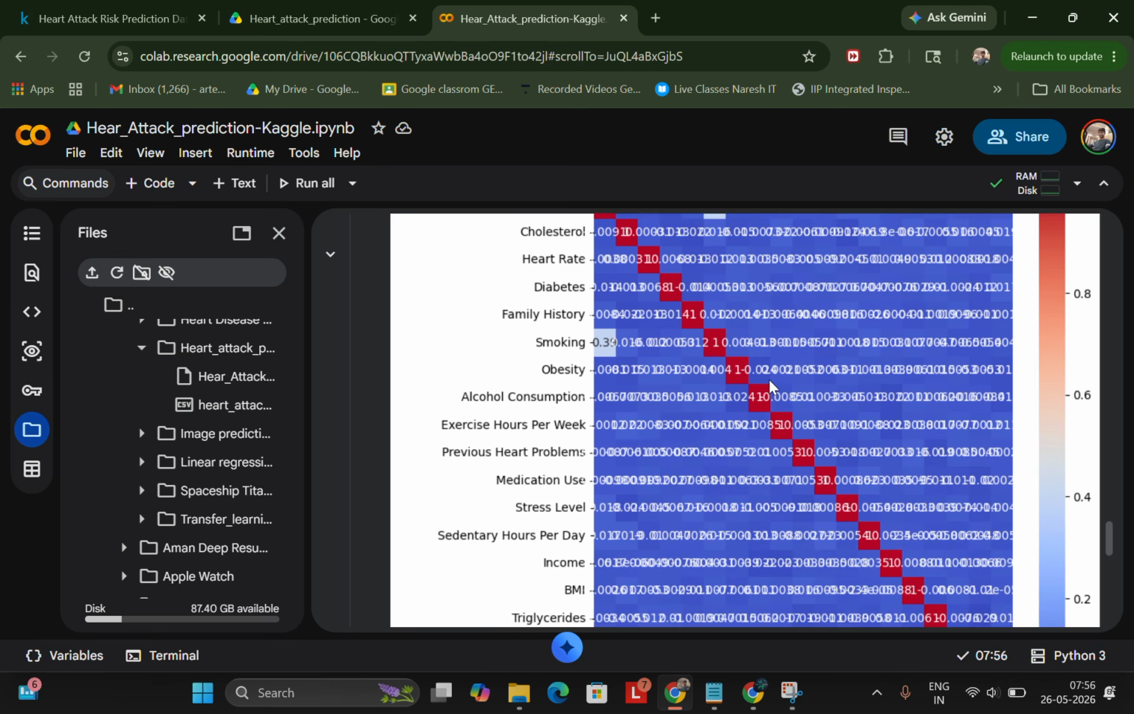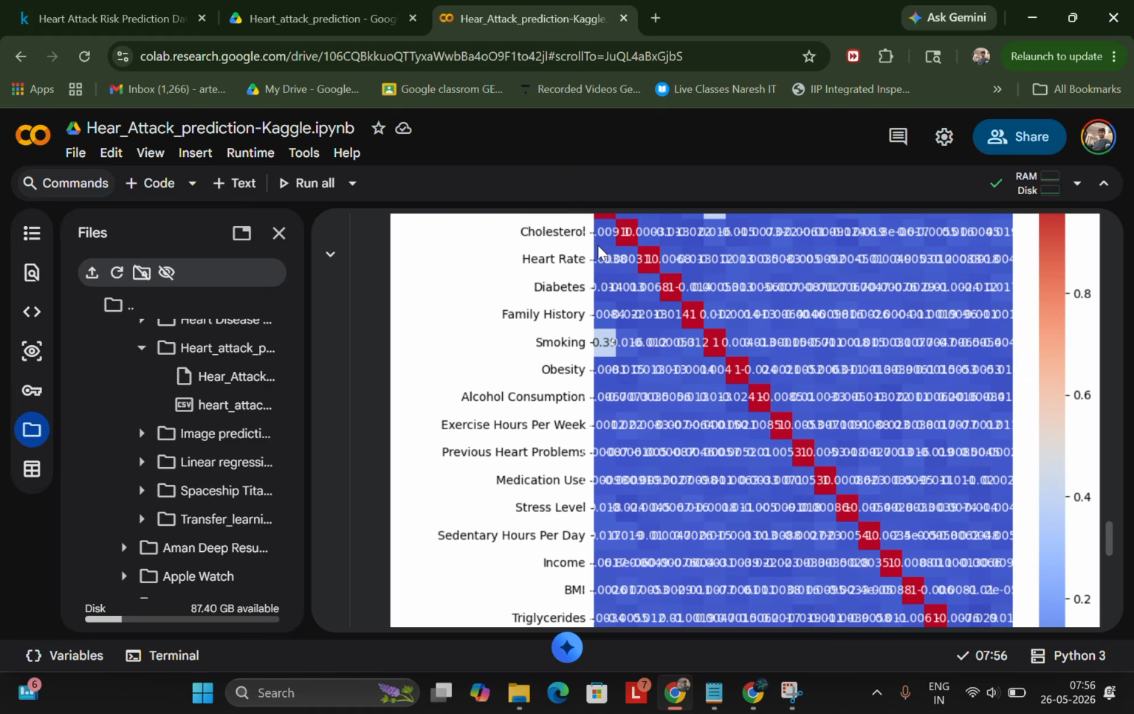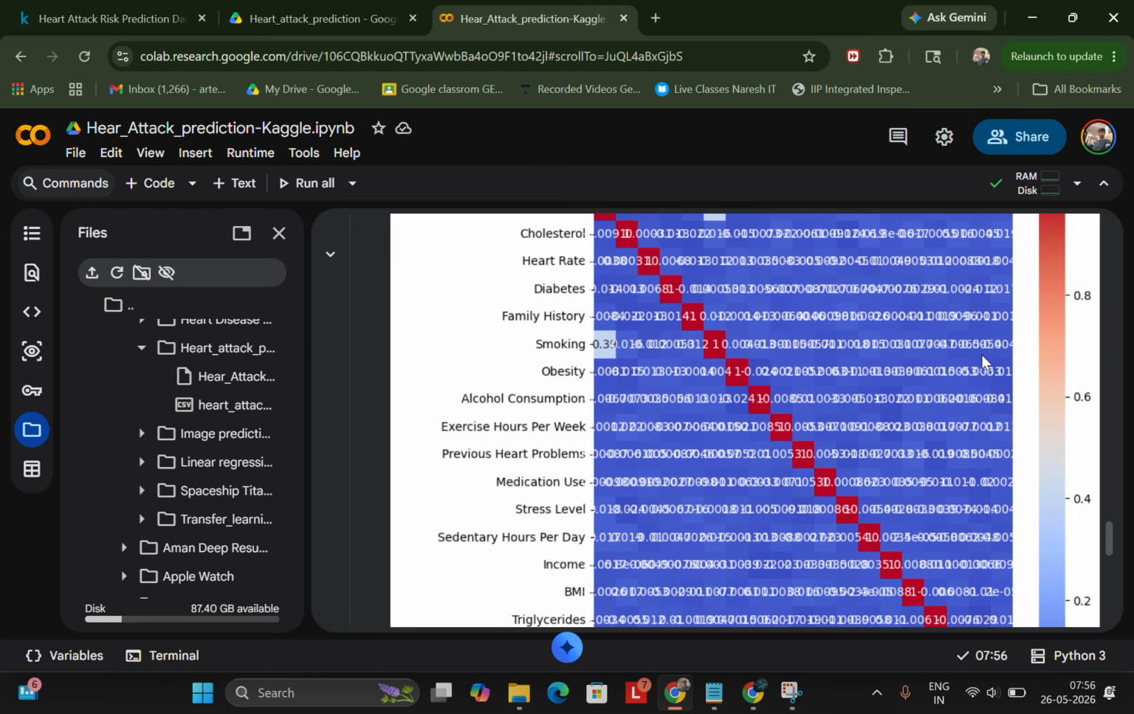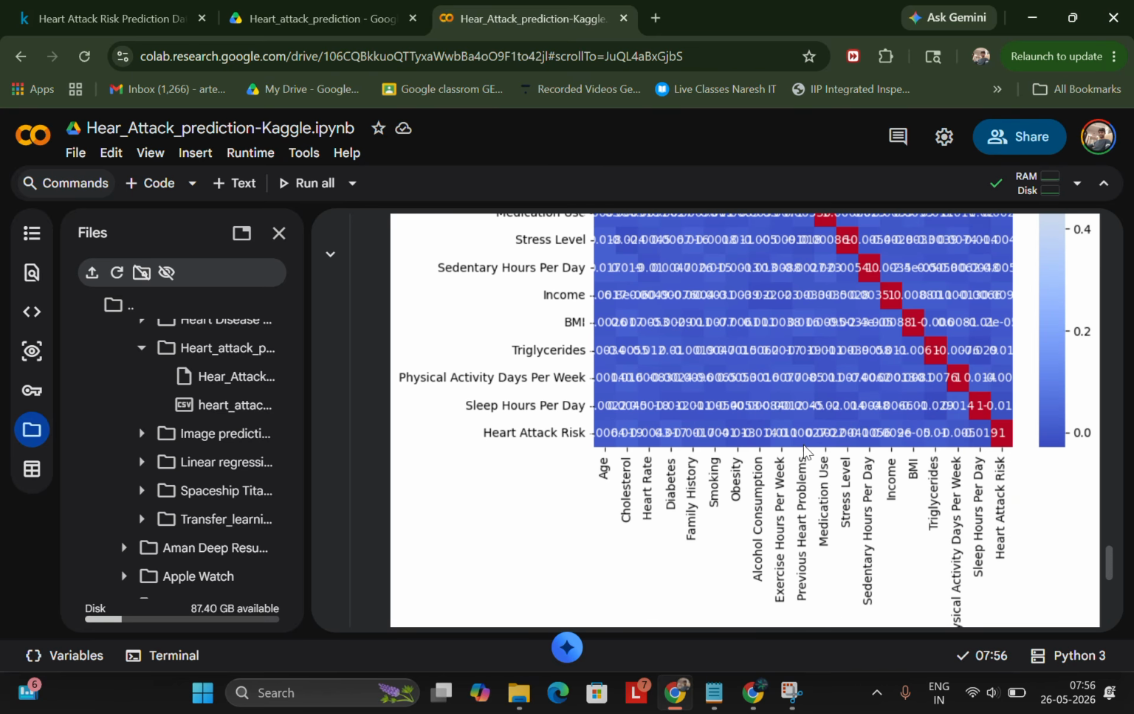So numerical values are there, but looking at the image, you see all the colors are blue only. Only the diagonal ones are red, which means high correlation with themselves. Most of these are blues, which means that most features have weak correlation with the target variable. So that means heart attack depends upon multiple factors rather than a single feature.